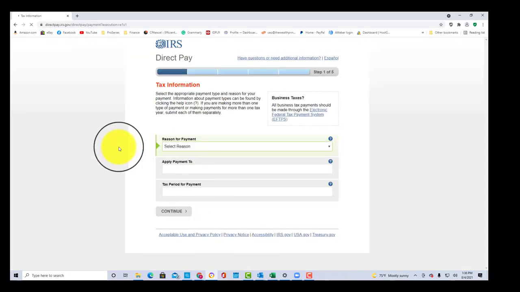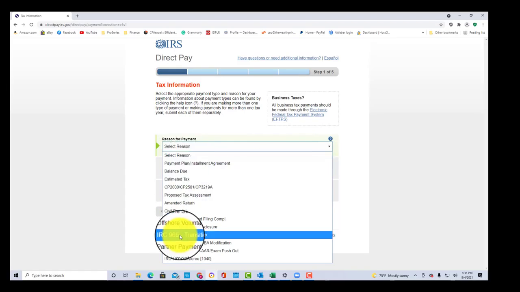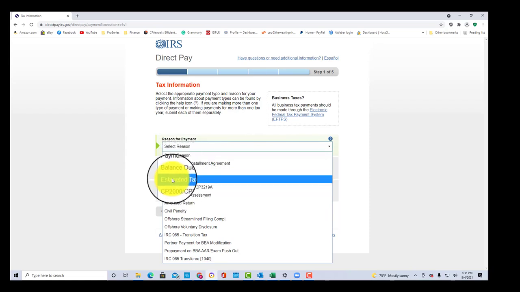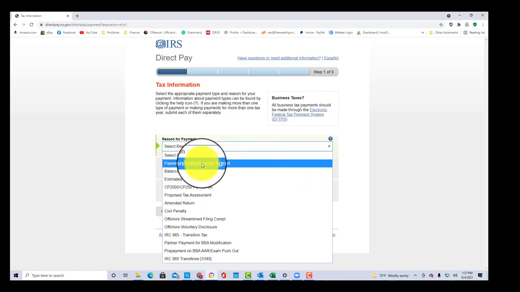So all you have to do here, then you click on Make a Payment. When it brings you to this screen, you would click on what reason, why are you making this payment? Right now, I want to make estimated tax payments. If you were owing any tax due, you can come onto the screen and click on balance due, or if you had an installment agreement or a payment plan with the IRS, you could click on here to continue your payment.